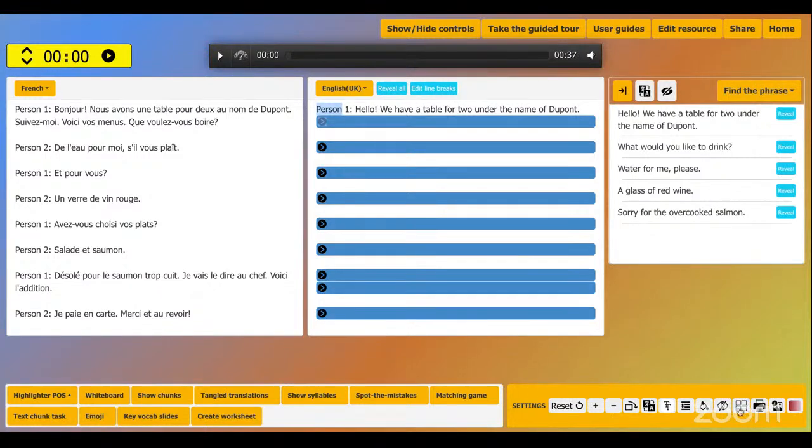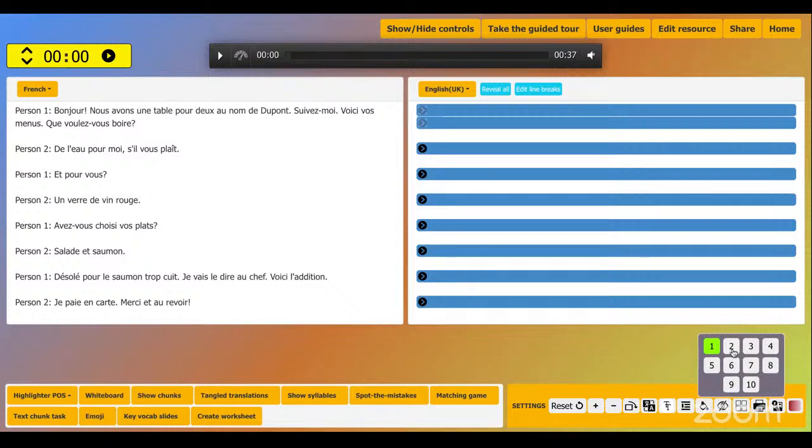Now we'll go back to our screen layout. We click on it. Let's see what 2 does. Now number 2 just gives you the French and the English only.